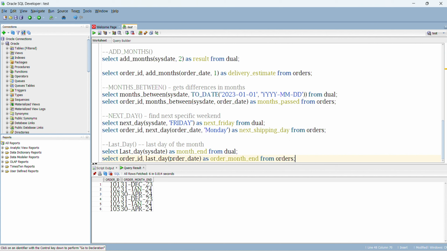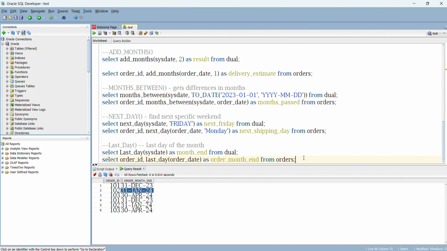But you can see the last day of the month for each order date: for December it's 31st December, and for January it's 31st January. So this is how you can find the last day of the month using the LAST_DAY function, which is really useful for month end billing, reporting, or cutoff date validations.